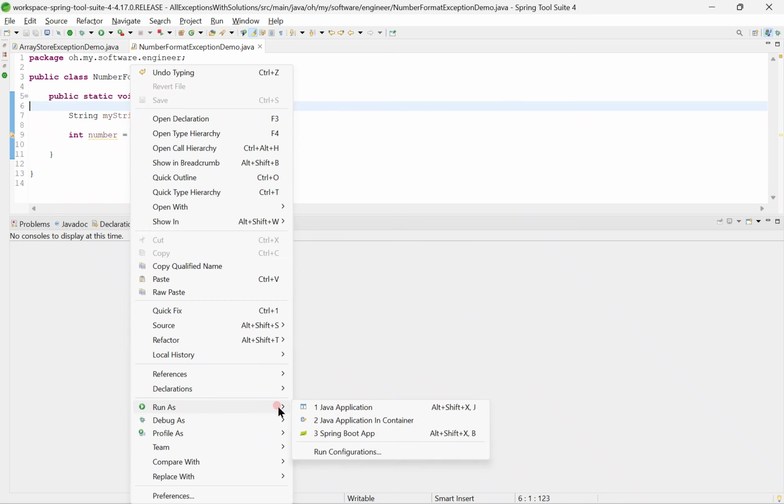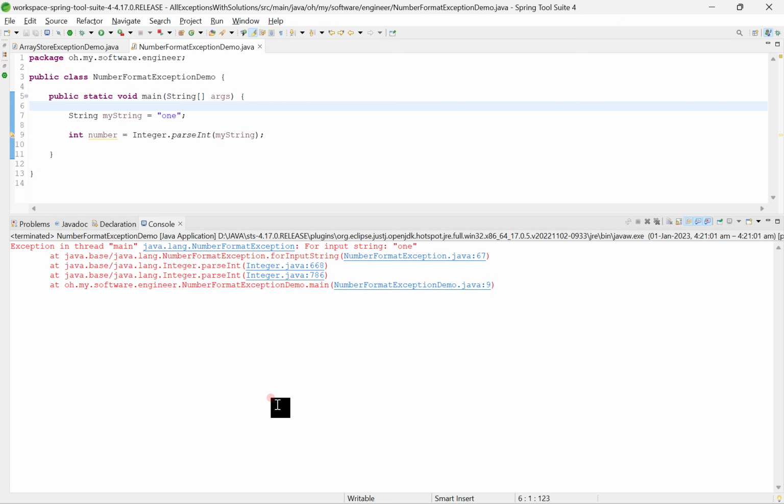Let's try to run this application. Oh, I'm getting a number format exception. Why am I getting this number format exception? Developer, that "one" is a text. Text means the ABCD alphabets, any character. So it is a text, and we cannot convert it to an int. That's why it's saying number format exception. Whatever you have given, the format of the number is incorrect.